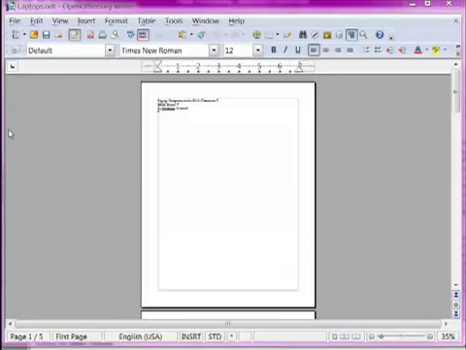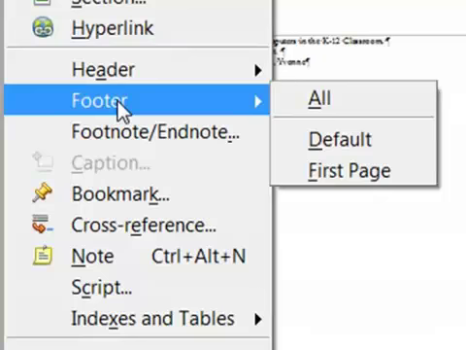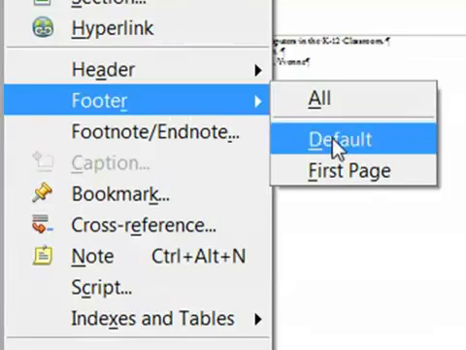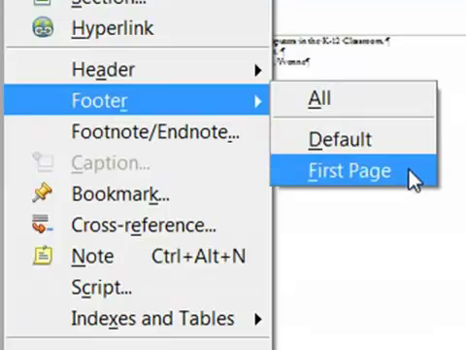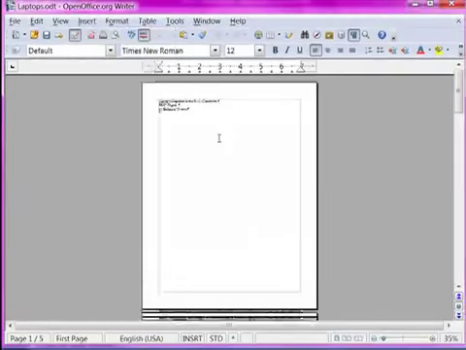So in this short video, I'll show you how to put a footer containing page numbers on this long document we're working with. On the Insert menu, choose Footer. When you choose Footer, you see you have a choice. You can choose a footer for all pages, for just the pages with the default style applied, or for just the first page. I'm going to choose the default page styles.